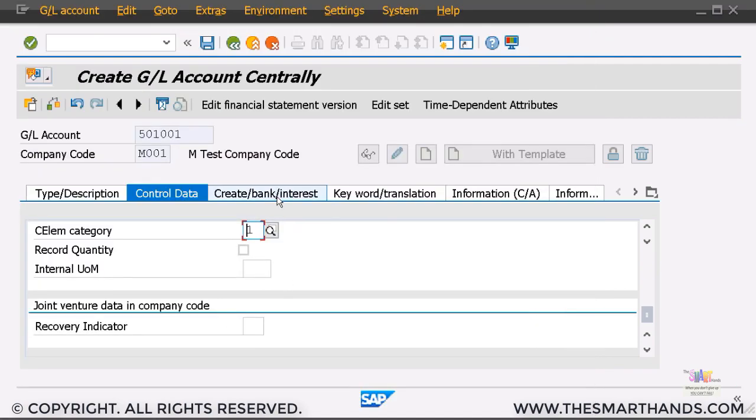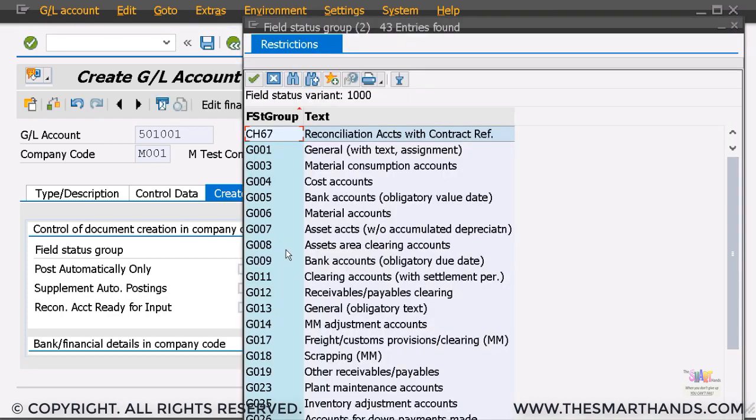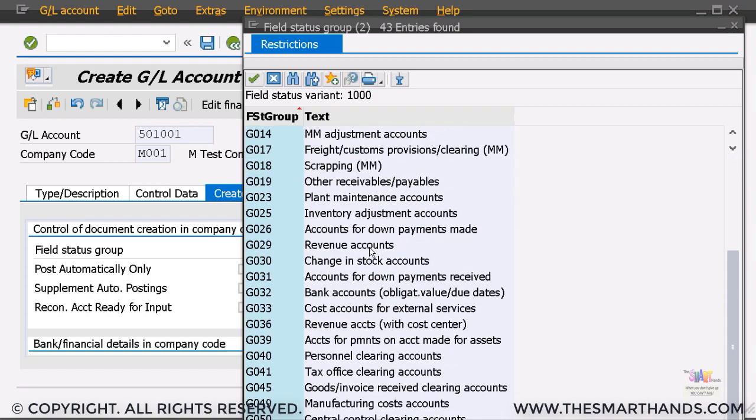Let's look at the next option, create bank interest. Now here you have something called a field status group. You can use one of the standard ones provided in the system. This is an expense account. So I can either use cost accounts over here or I can look for any other different type of expense accounts which will be feasible.